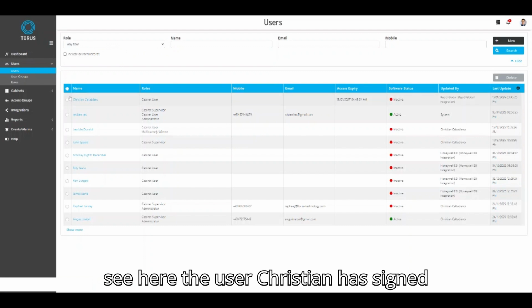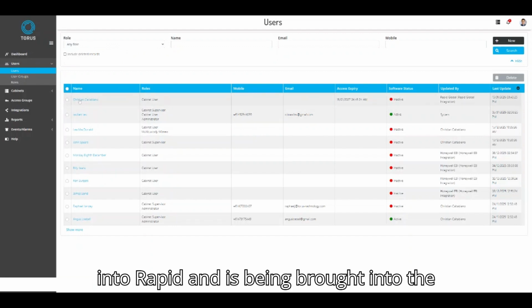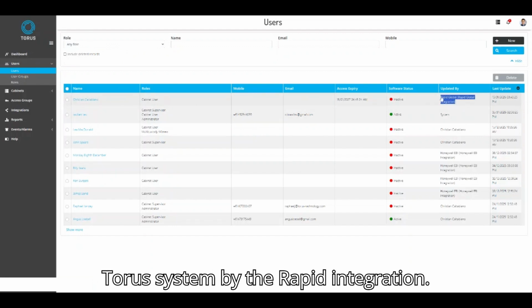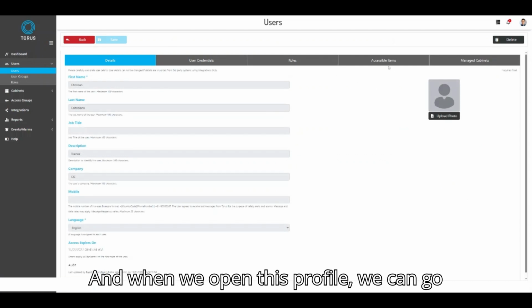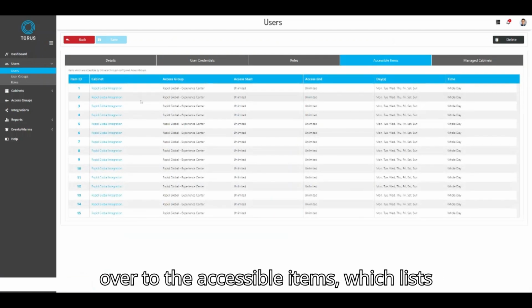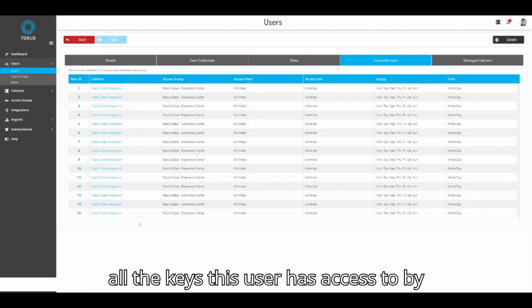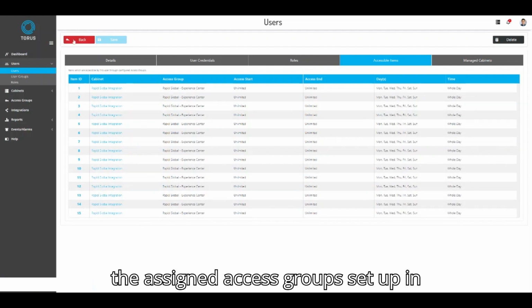You can see here the user, Christian, has signed into Rapid and is being brought into the Torus system by the Rapid integration. And when we open this profile, we can go over to the accessible items, which lists all the keys this user has access to via the assigned access groups set up in Rapid and Torus.